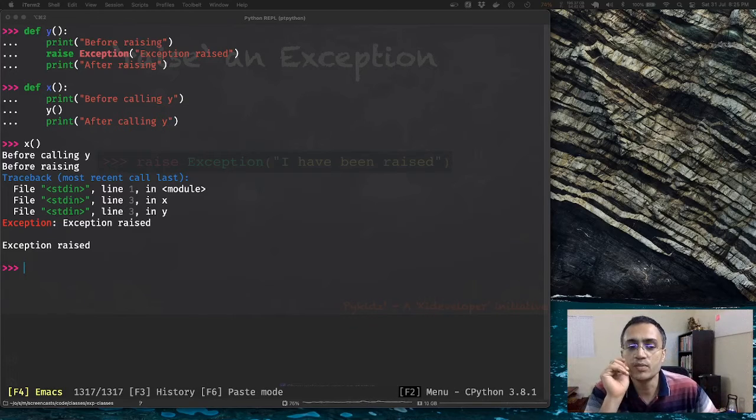The control immediately moves out of the function. So right here the control leaves y and goes back to x, to where the call happened. That's why you don't see the after raising. The exception immediately bubbles up. And then because this exception is not handled in x also, the exception is again bubbling up, and that's why you don't see after calling y as well. You only see before calling y and before raising. Once it's raised, this code is not executed, this also.